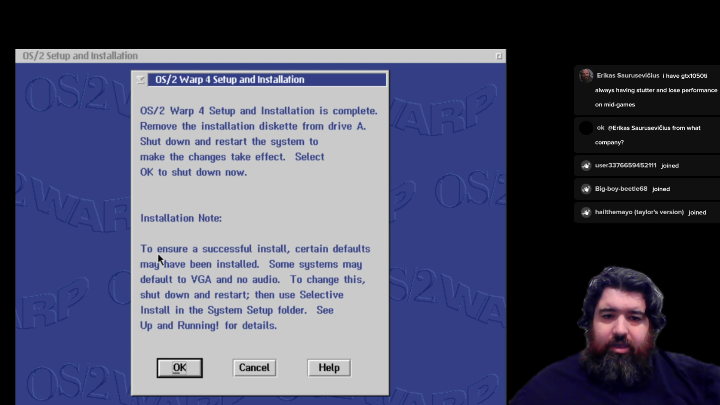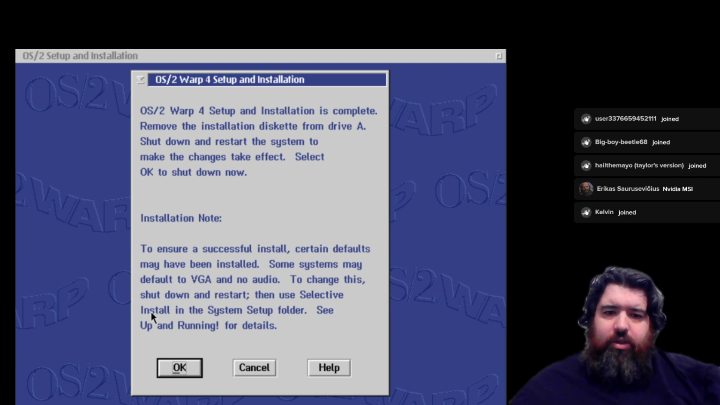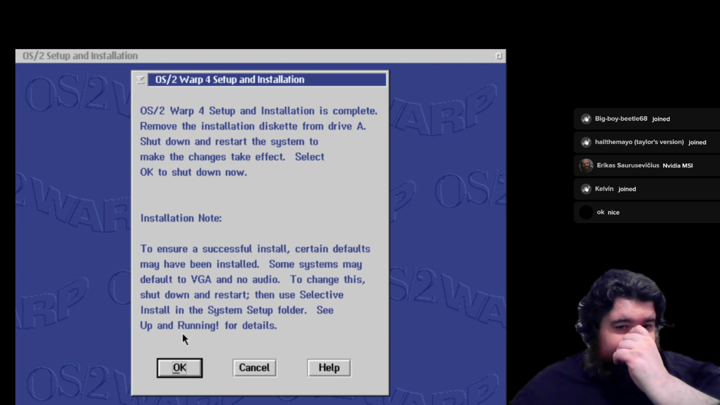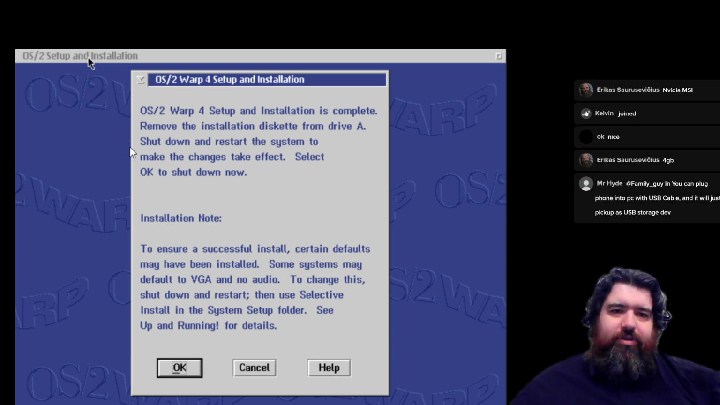Installation note. To ensure successful install, certain defaults may have been installed. Some systems may default to VGA and no audio. To change this, shut down and restart, then use selective install on the system startup folder. See Up and Running for details. Okay, I won't remember any of that. I've almost all forgotten it already.